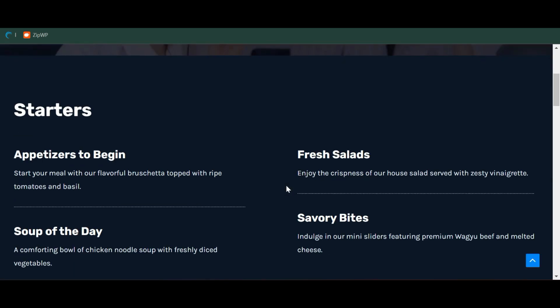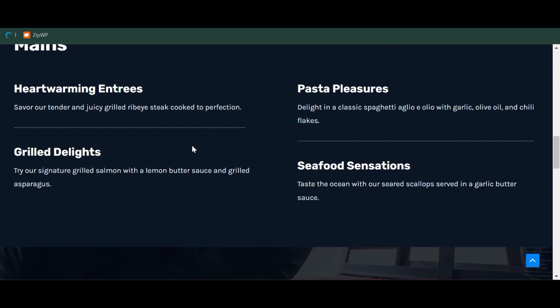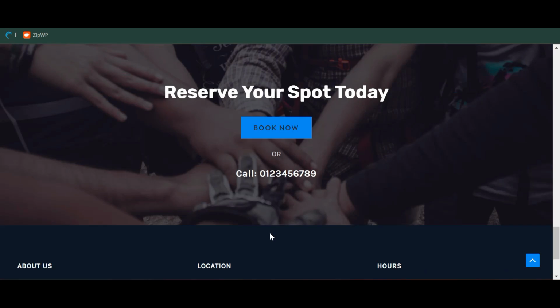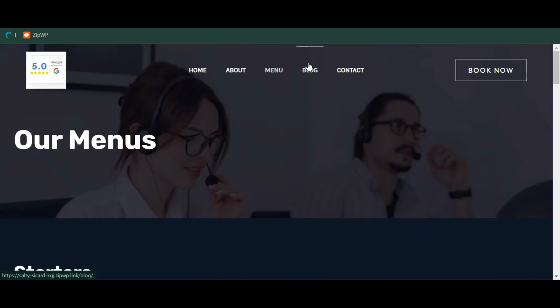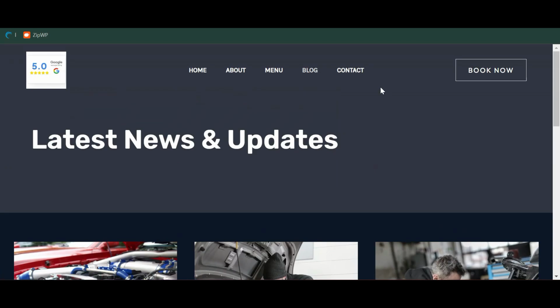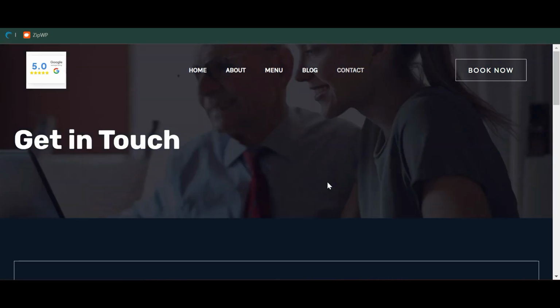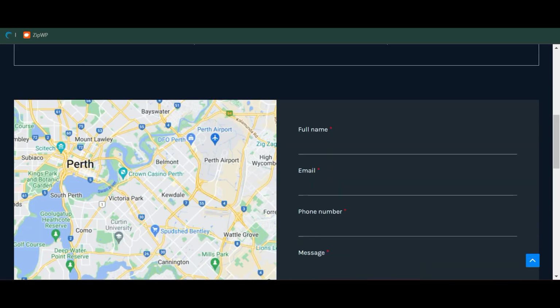Instead of menu, that's where you'd probably have services and probably change this page around or something else. But that's where you would want to list that. If you want a blog page, that's all over here. And then the contacts. So it's fairly simple changes that we would have to make.